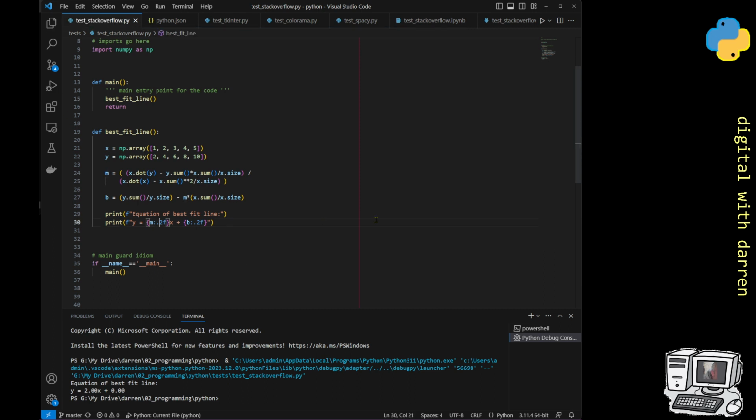Oh, I see what it's done here. It's a bit nicer, I guess, m.2f, because it's doing it to two decimal places like this, and it's quite cute actually. So I think I've learned something. I've seen this kind of thing before. It's quite nice.